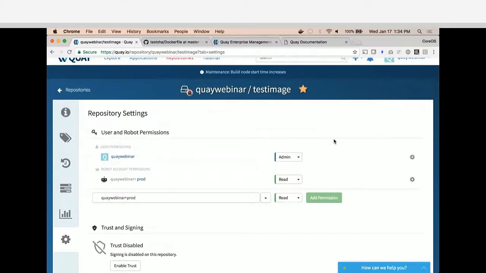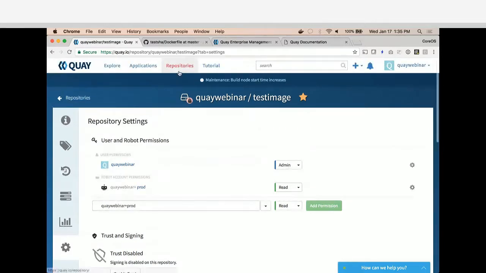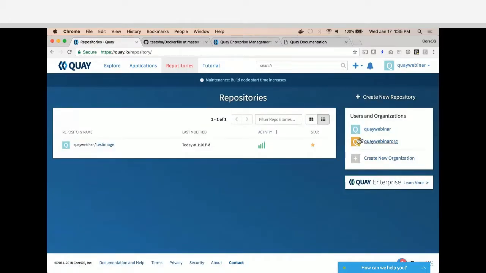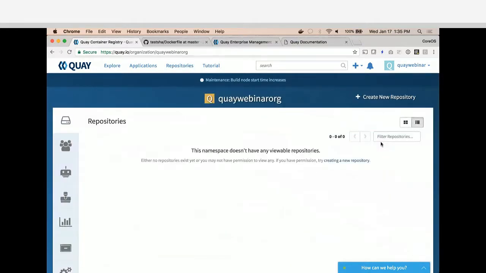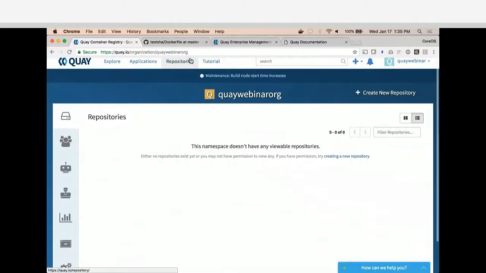But what happens if you want to share permissions on a repository with multiple people, but you don't want to necessarily have to put every individual inside of the repository permissions for every single repository? And for that, we support something we call organizations. So we can see here, I am the user Quay Webinar, but I've also created a Quay Webinar organization. So by creating an organization, I created another namespace.